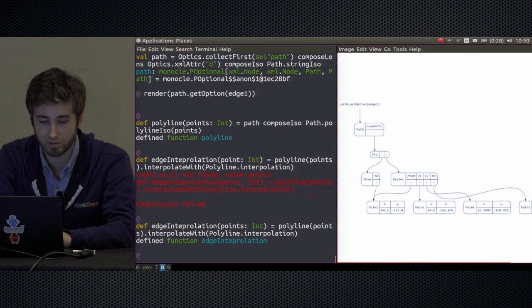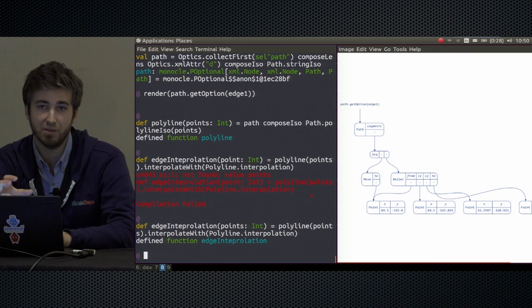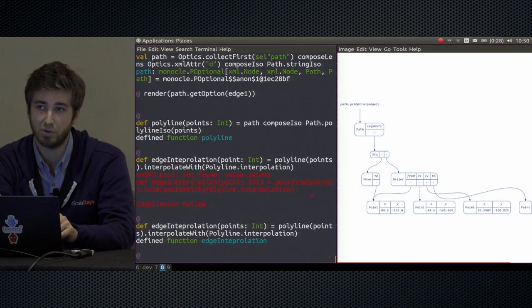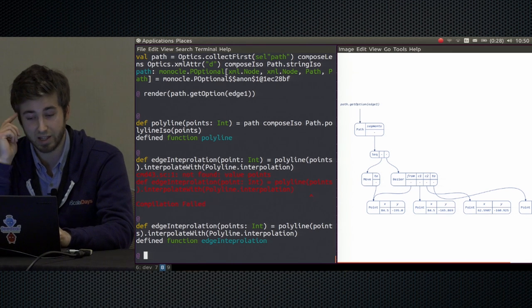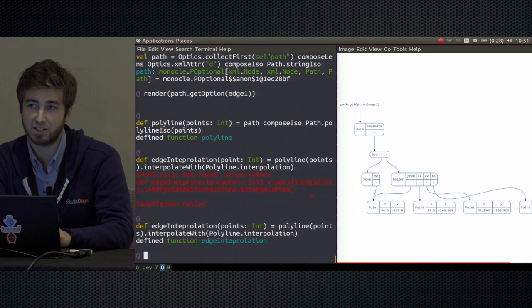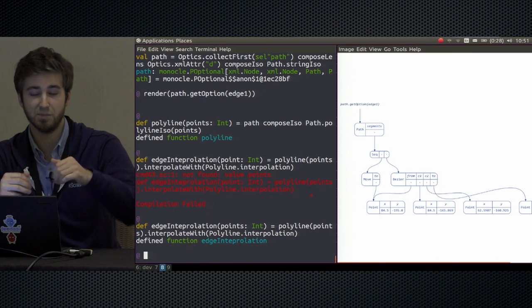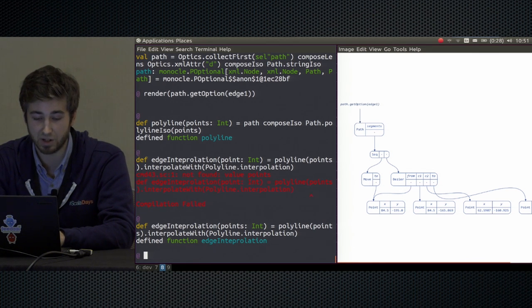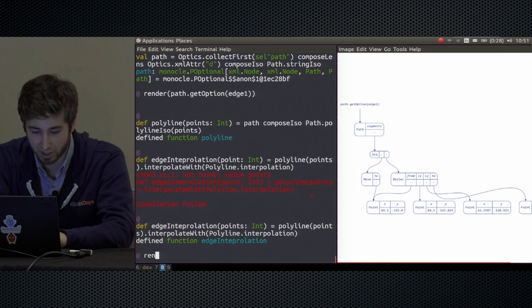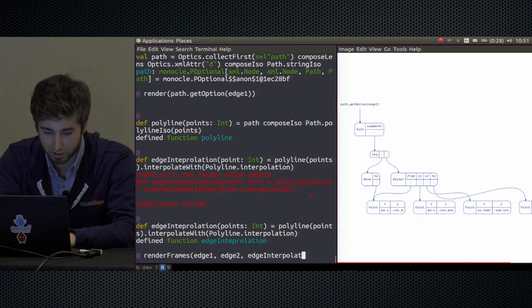Points. Right. So just to recap, we went from interpolating a single number to interpolating a point that has two numbers inside, to interpolating a polyline that has a sequence of points inside. And then we went from top to bottom. So we went from XML to an element inside XML, and then an attribute of that element inside XML, and then to a case class, and then to a polyline. So now we finally can put all these pieces together, and we are going to take this interpolation for a ride. So you can say render frames from edge 1 to edge 2, and here we say edgeInterpolation.